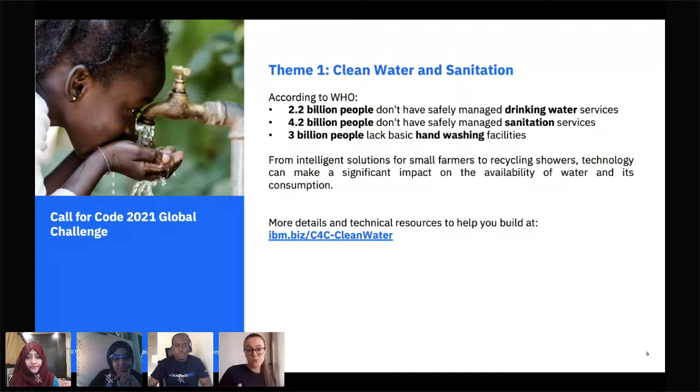As we all know, obviously, water is the natural resource that is most threatened by climate change, unfortunately. And if you look at the stats here, they are alarming. And remember, the world population is estimated around 8 billion now. So when you do the math, the numbers are even more scary. So 2.2 billion people don't have access to safely managed drinking water services.